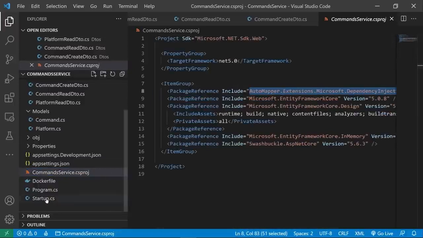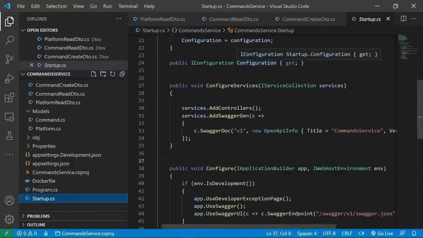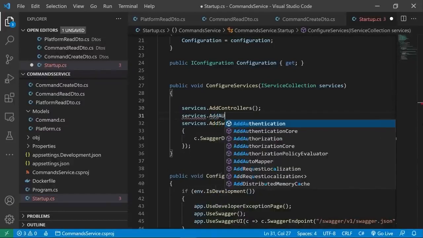And you will also remember it has to go into our startup class, but I don't believe we have done that yet. No, we haven't. So first things first, we want to add AutoMapper into our ConfigureServices method. So under controllers, we're going to access our services collection, and we're going to add AutoMapper.